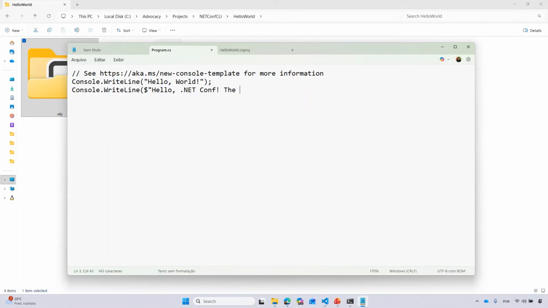The time is, and then let's open here these curly brackets, which allow us to put variables very easily. And then let's put a DateTime.Now. Closing the brackets, exclamation mark. Then let's close here our string. Let's close here our parameter, and let's end the line.